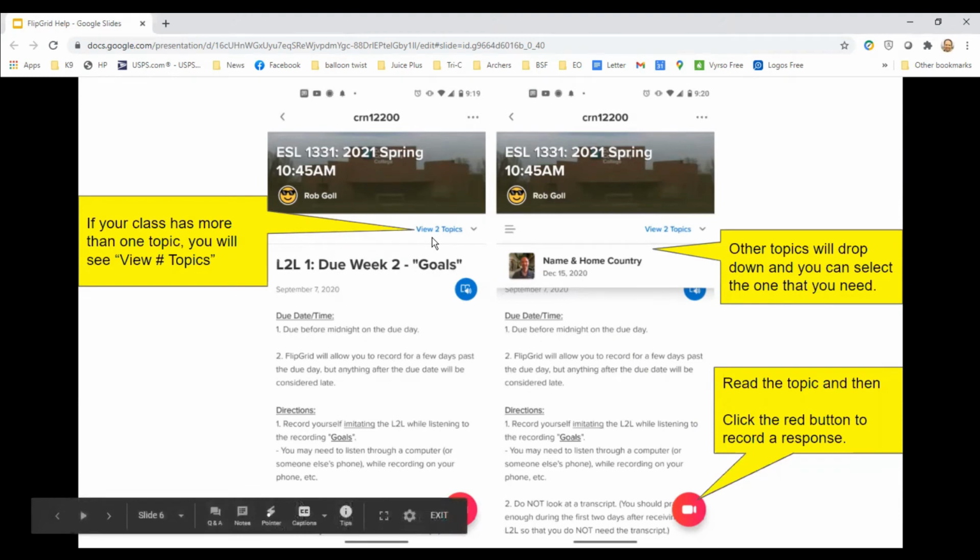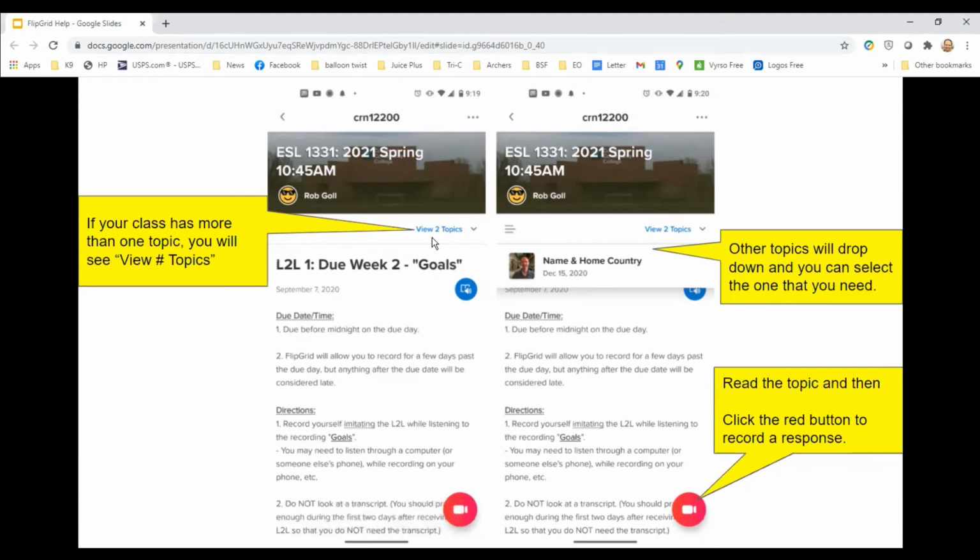Now, once we have more and more topics as we go throughout the semester, you'll see under the entry part here with the title for your class, where it says view 2 topics, view 5 topics, whatever it may be. And you will click on that. It usually opens to the most recent topic, which, if you're doing everything as they come out, will probably be the one you need. But if you need to go back and do an older one, you'd click on view 2 topics or however many topics, and the other ones will drop down. Notice I'm in the L2L one, and when I clicked on view 2 topics, the other topic went here. If I would click on that, it would take me to that topic.